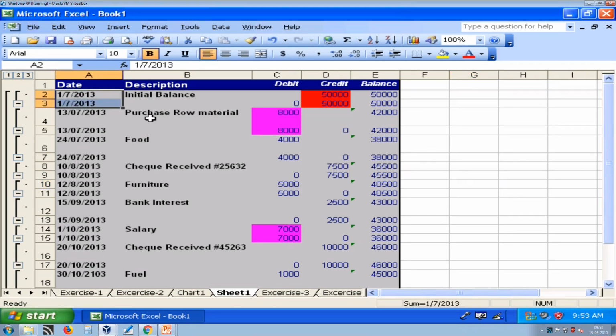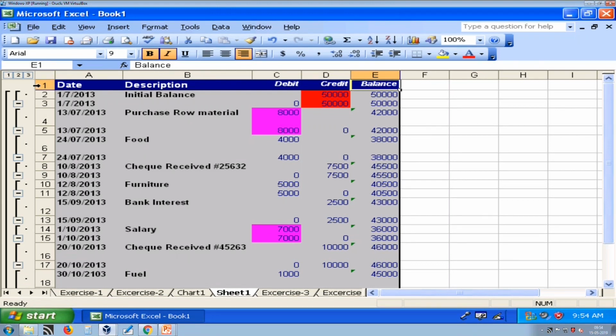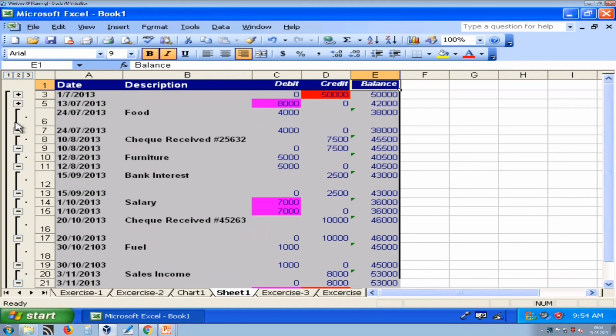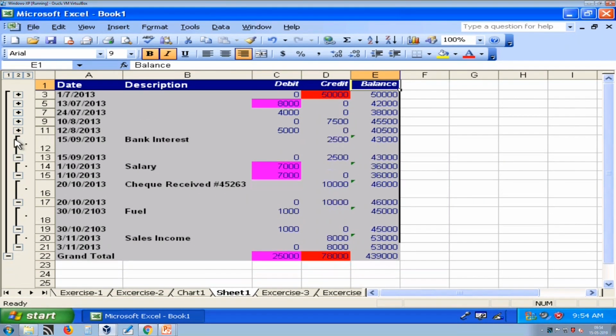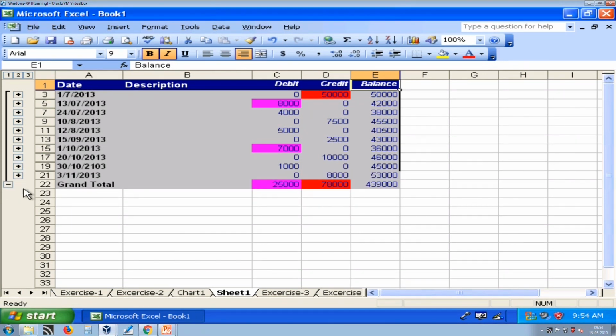Here you can see that for the same date it shows the total of debit, credit and balance. Likewise, for another date it shows debit, credit and total. So this is how we can find out subtotal. Now, you can also expand or collapse this. If you do not want to display subtotal, you can hide it also. So this is how you can show and hide subtotal.